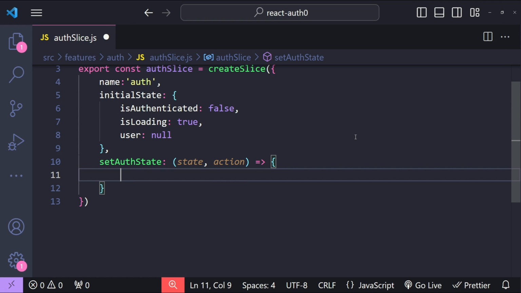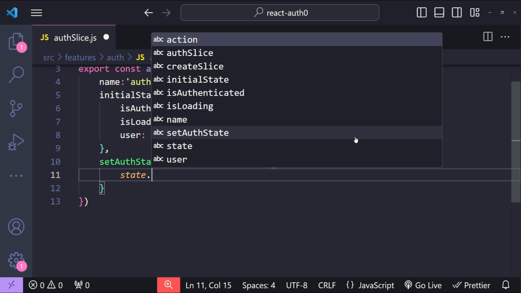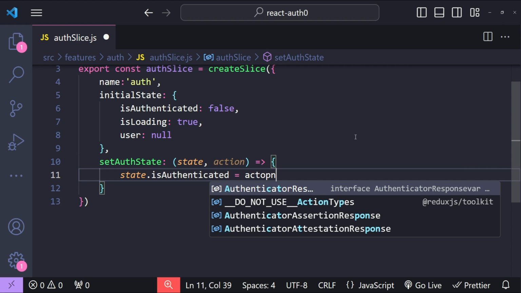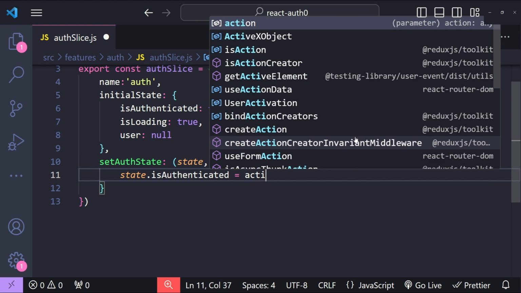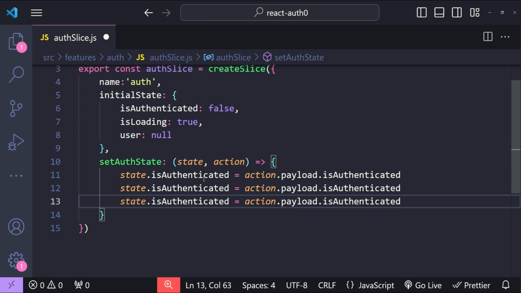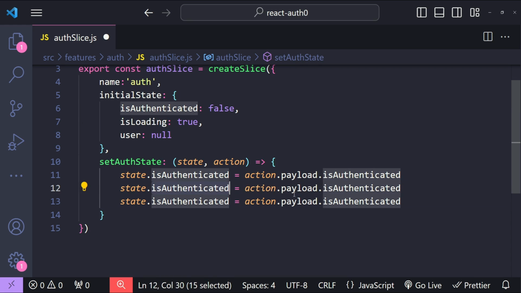So we are going to read the values from the action's payload. So state.isAuthenticated equals action.payload.isAuthenticated. Now I'm going to copy it two more times and set the value for loading and user as well.